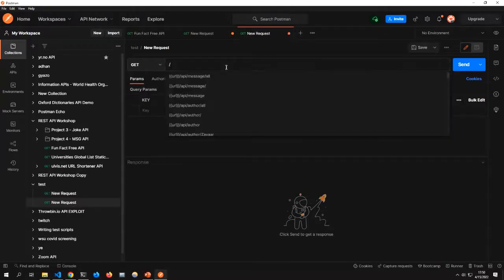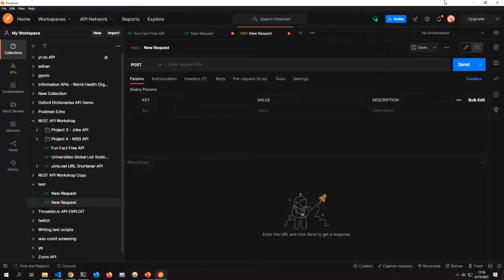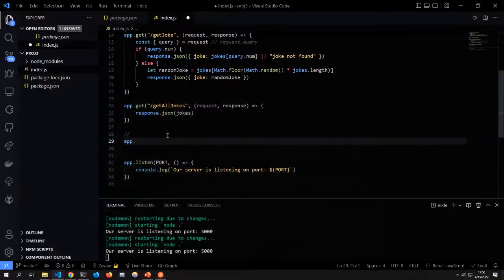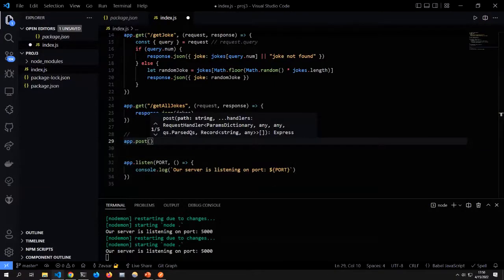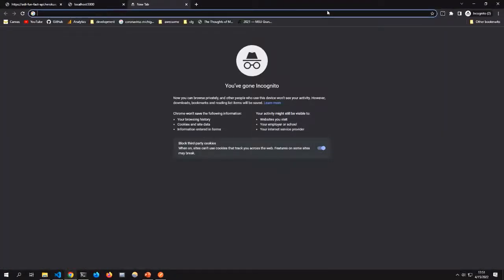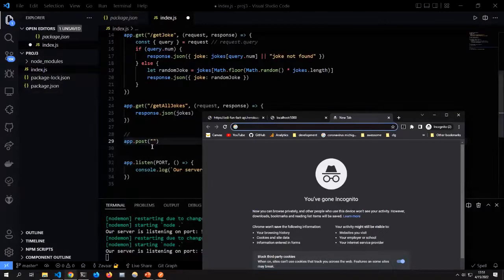So it'd be slash, well, actually we gotta make it a post request. So let's make the post request. Instead of app.get, it'll just be app.post. Pretty much all of this is the same exact thing. It's just that now when you run it in a browser, like if you were to do slash whatever the route is here, it would give you something else.